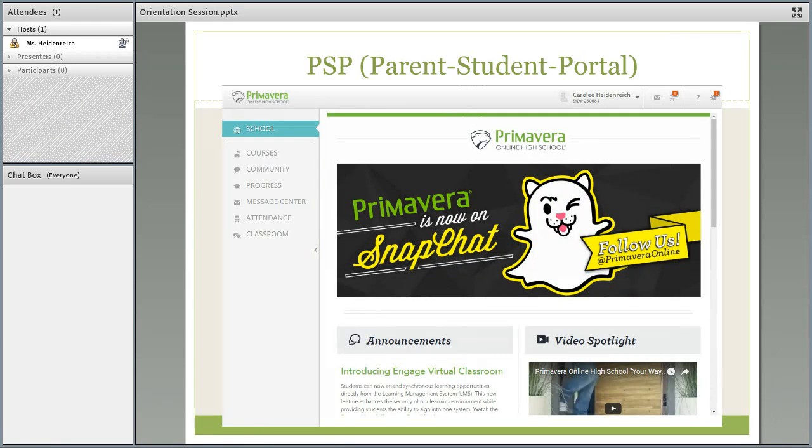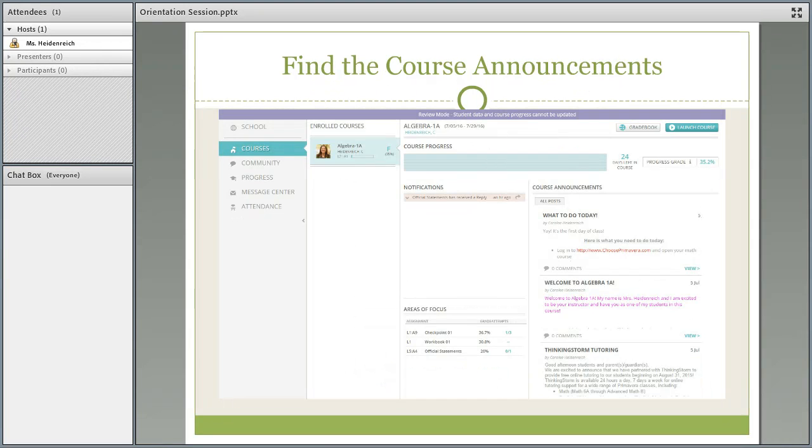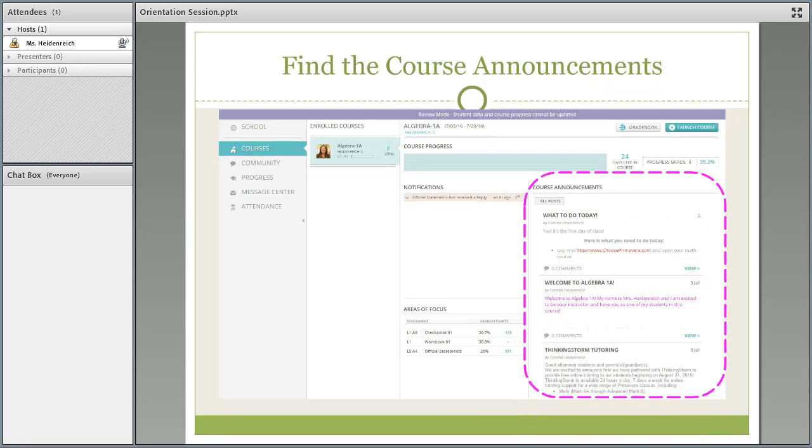Okay, once you log in, you're going to have your parent-student portal or your PSP, and this has everything you need for your classes. So it has announcements from the school, it has your attendance log, your message system. So when you click on the courses button, that's where you're going to go to do your classes. And you'll see if you're taking a class from me, you'll see that class, and you might be taking another class, and you can click on which class you want. And there are the course announcements there for your class.